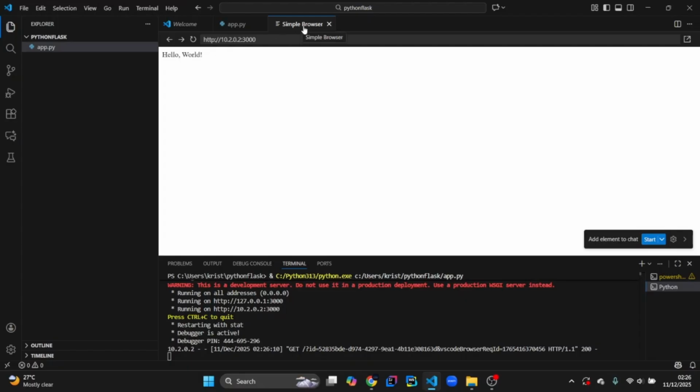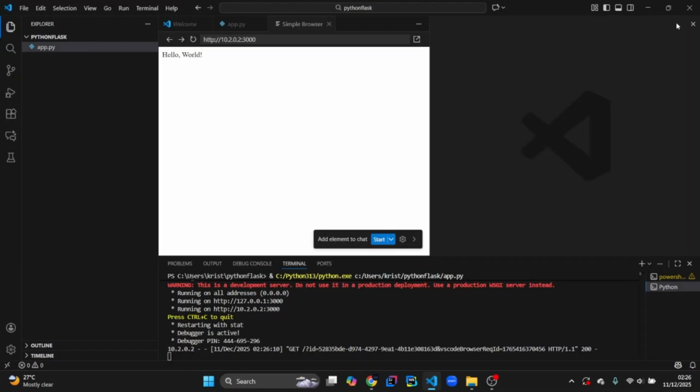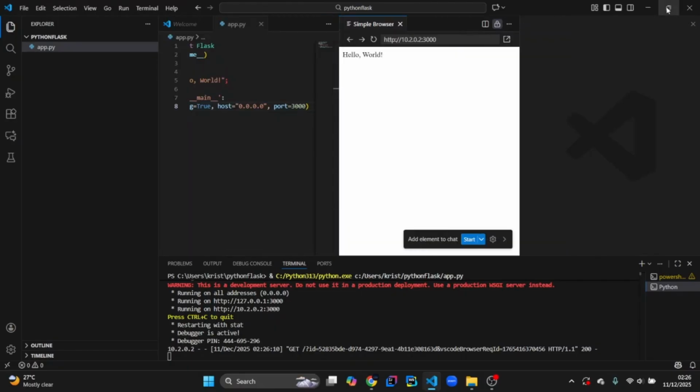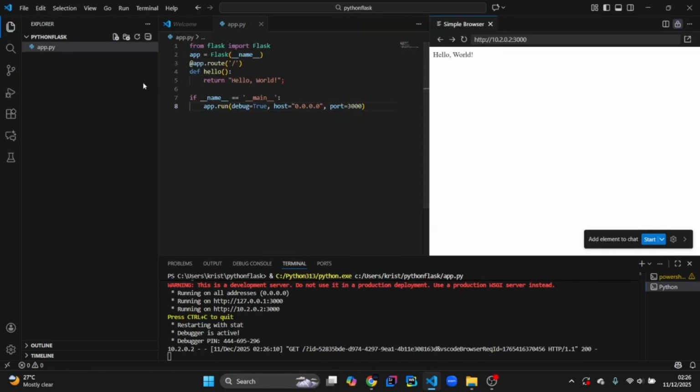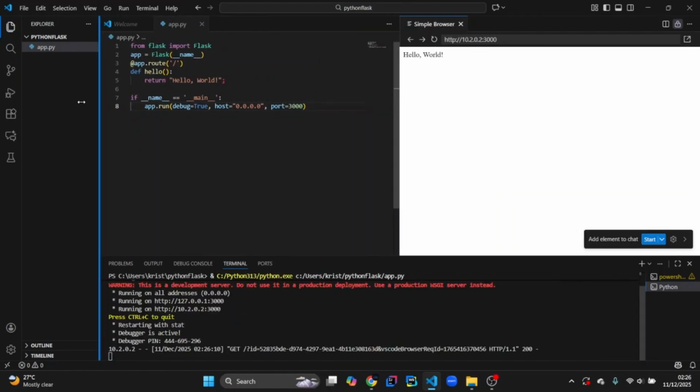Also, to make sure we can view this browser and the code we are typing in our file at the same time, we are going to split the screen. After splitting, we move this from here to this place. Let's close this one. Okay. And let's move this a little bit so we have enough room.